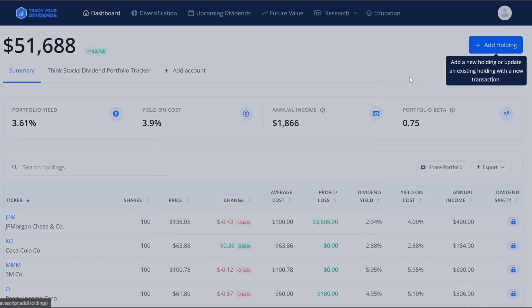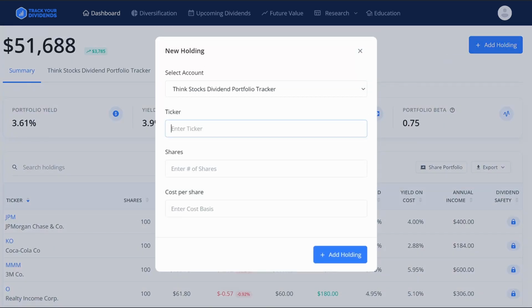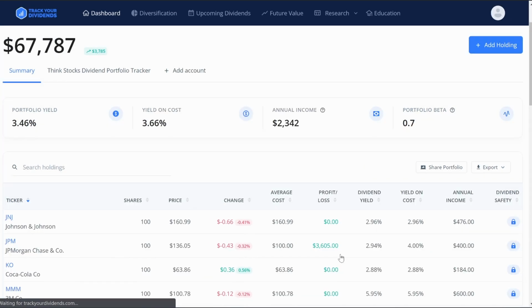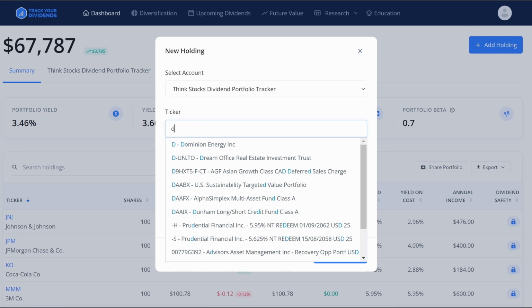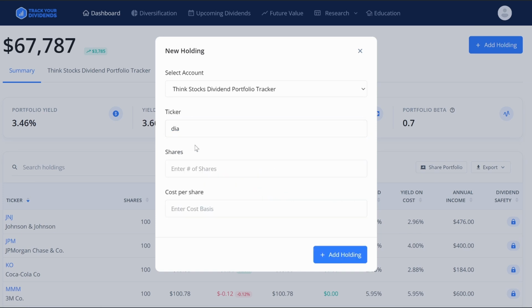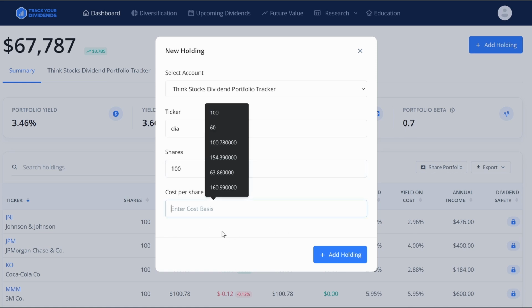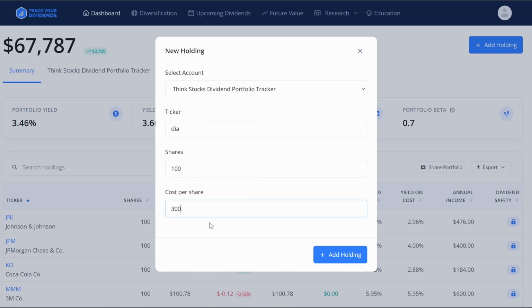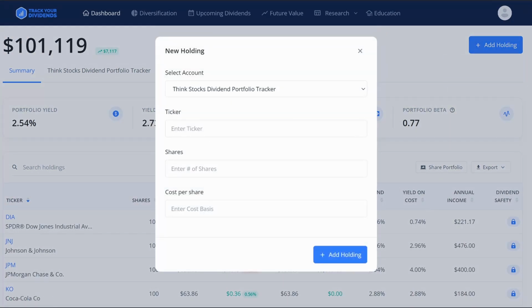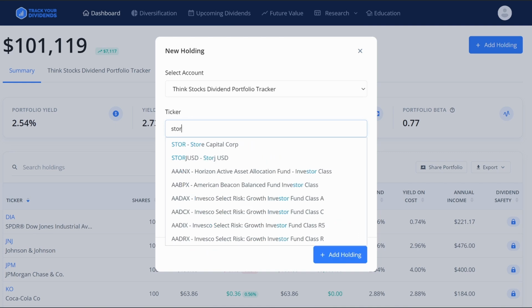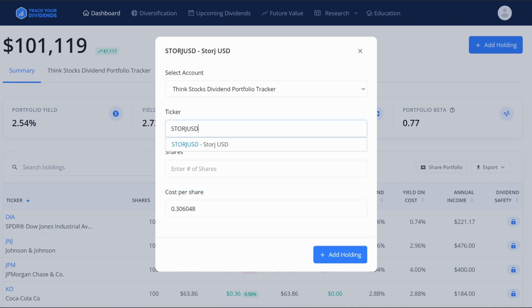You know what? Let's add a few more in. Just thinking of them off the top of my head, we got J&J. We'll just have 100 shares of everything. J&J, add holdings. How about an ETF? The DIA, so the Dow Jones. We'll say 100 shares. Cost basis, $300. Hit add. Let's also add, how about STOR? Store, whoops, wrong one.